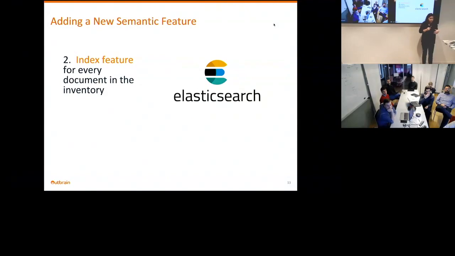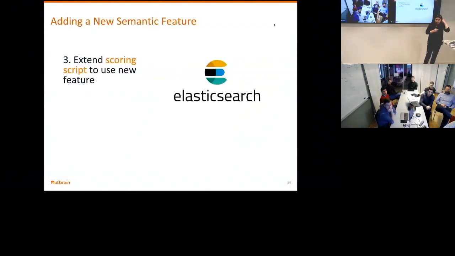The second effort would be to actually make this feature available for serving. I think at least many of you know that our serving stack is based on Elasticsearch. So for a certain feature to be available for serving, we need to index that feature, and we need to change our index structure to be able to have this feature available for serving. So this is the second thing. And the third thing is we need to change our scoring function. We have our own custom scoring function within Elasticsearch that applies the models, and we need to change it to support the new feature.